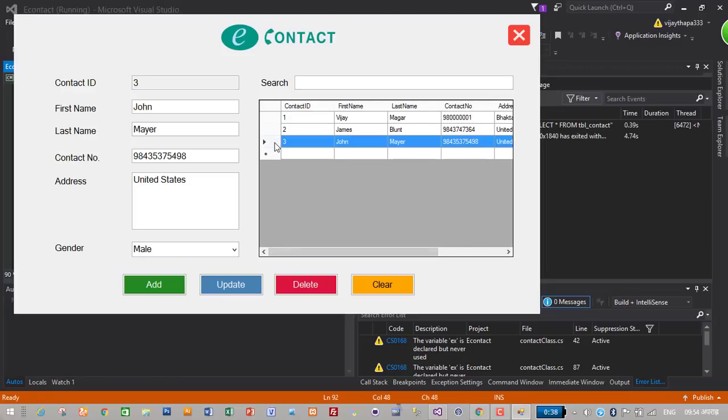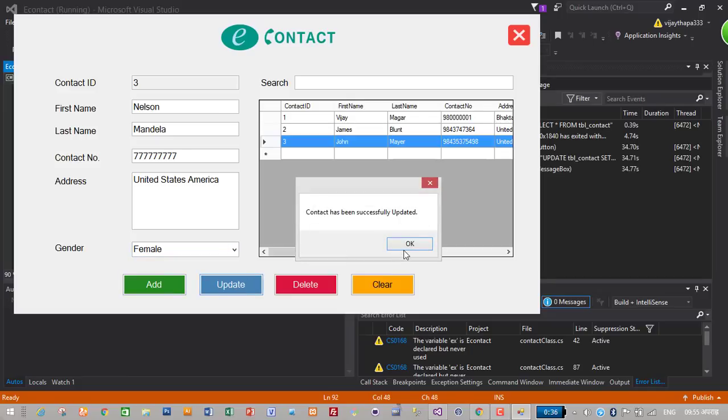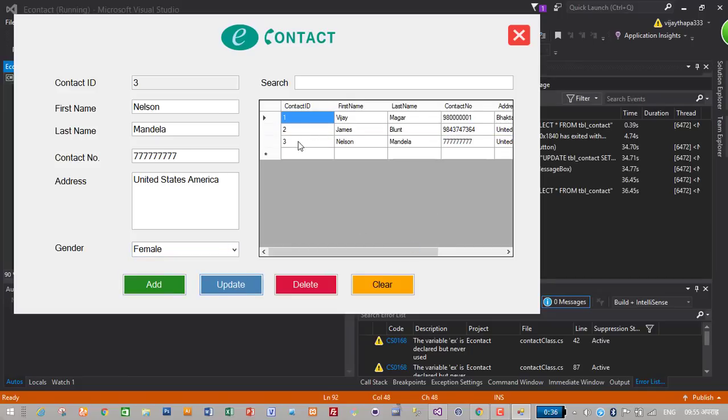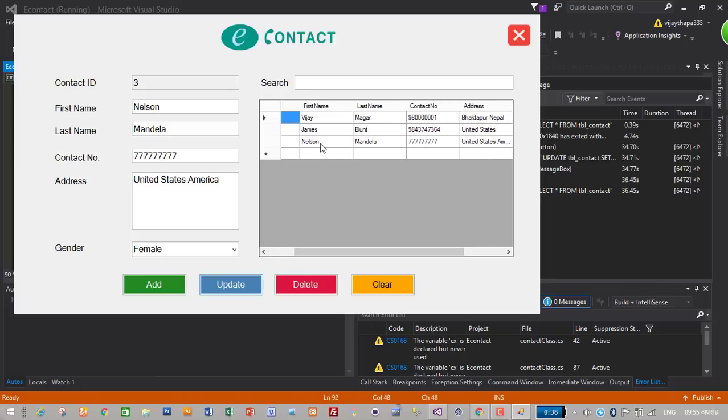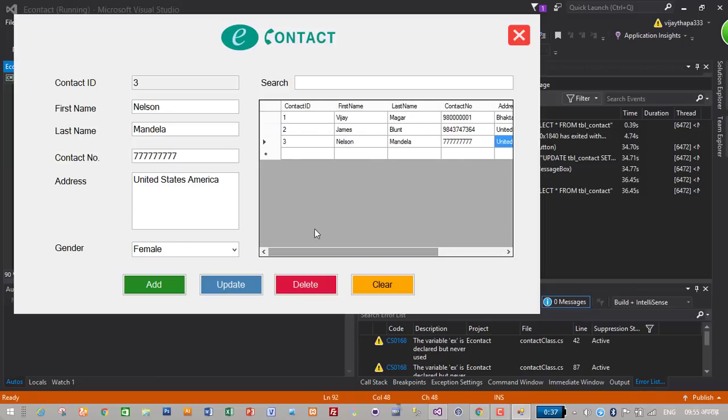Let's change once again John Mayer to Nelson Mandela, 777, America, and female. Just update it. Contact successfully updated. You can see it has successfully changed: Nelson Mandela 777 United States America and female. So we have successfully completed the update action.